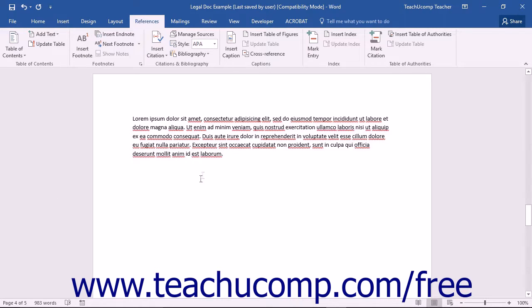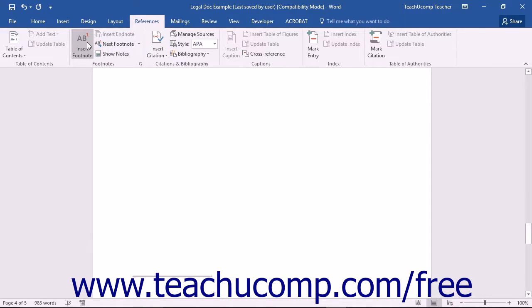To insert a footnote in Word, place the insertion point immediately after the text you wish to cite with a footnote. Then click the References tab in the ribbon and click the Insert Footnote button in the Footnotes button group. The keyboard shortcut of Alt plus Control plus F will also allow you to insert a footnote.